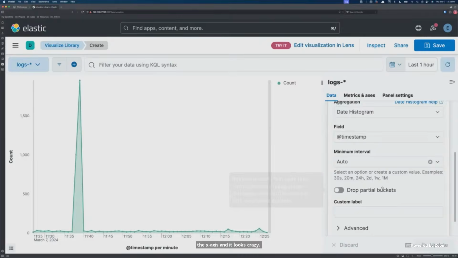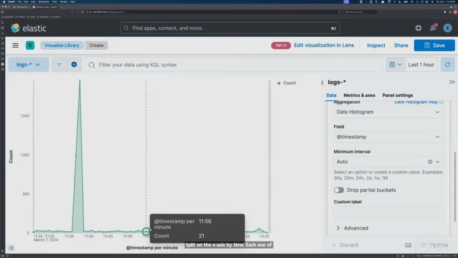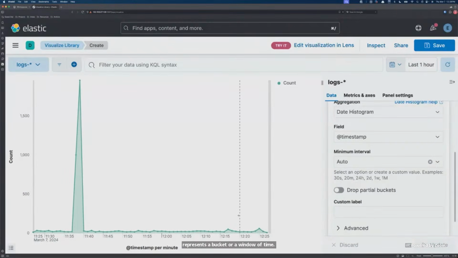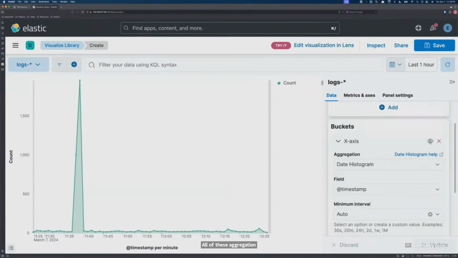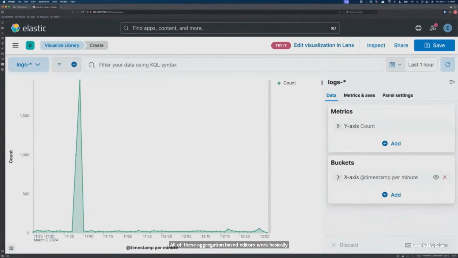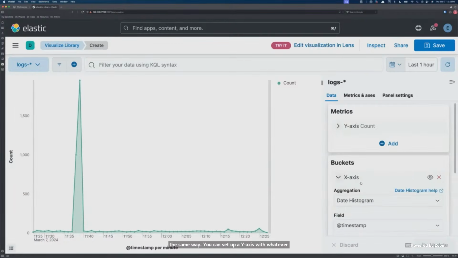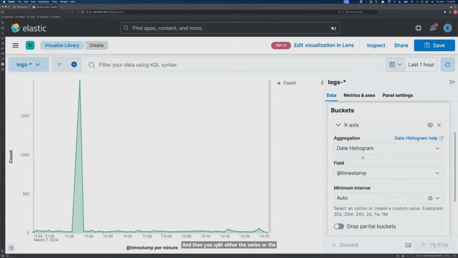So now it's going to give us a line chart split on the x-axis by time. Each one of these points represents a bucket or a window of time. And like I said, those are selected automatically. All of these aggregation-based editors work basically the same way. You can set up a y-axis with whatever metric you need, and then you split either the series or the x-axis or the chart based on some other criteria. They're all, like I said, very predictable, very easy to understand.